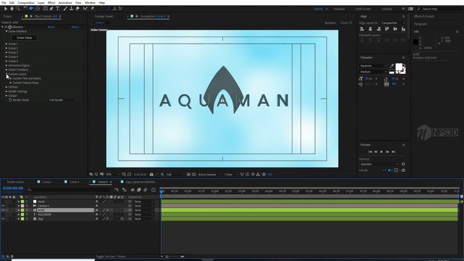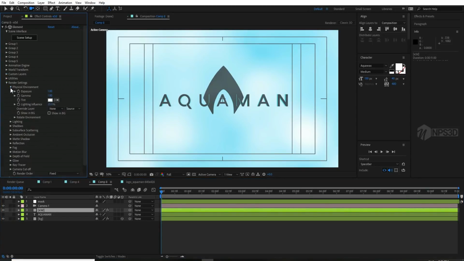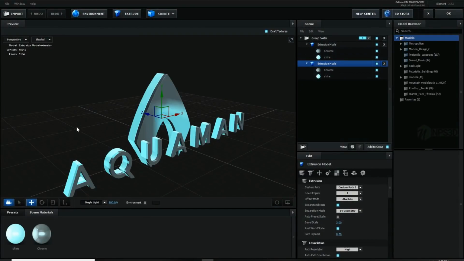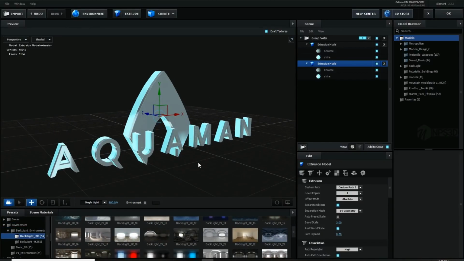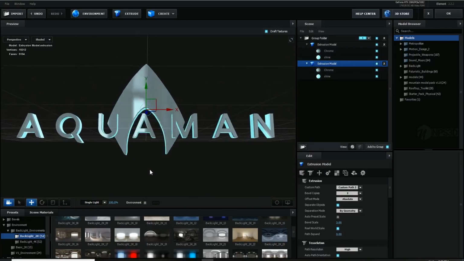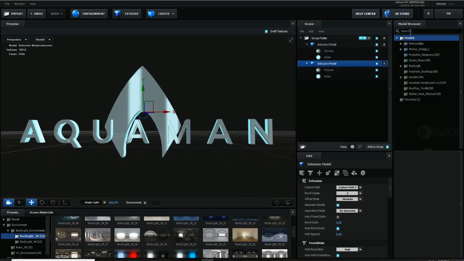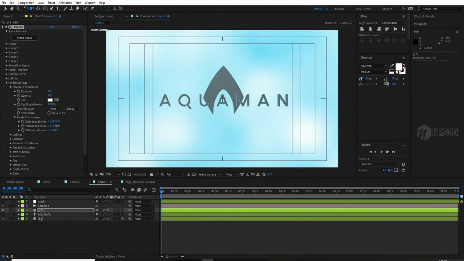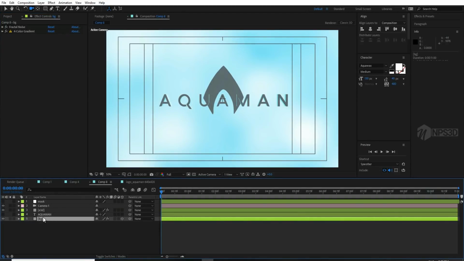So go to the Element 3D and go to the render setting, physical environment, and here we can just play with some of these. Go to the rotation environment and we can rotate the environment. Alright, you can see. Let's go again in the scene setup and let's change the environment and let's see how the result we got. So I think this looks also perfect. So I'm going to use this one, right? Looks good. You can even use the same background.